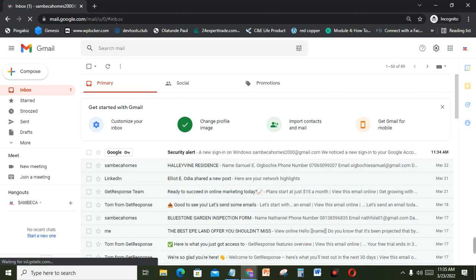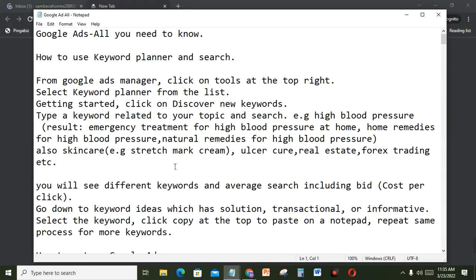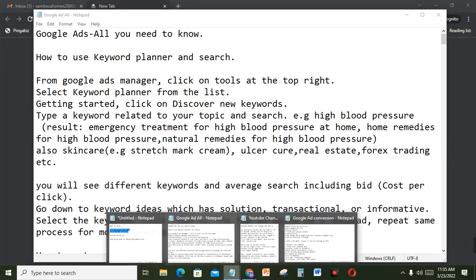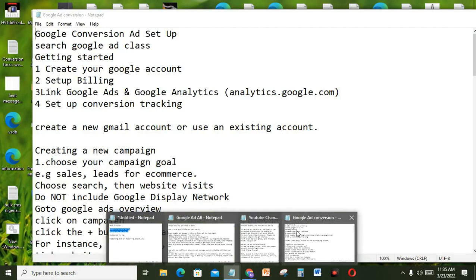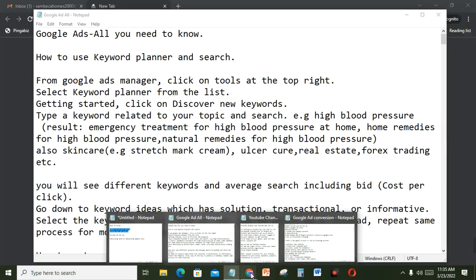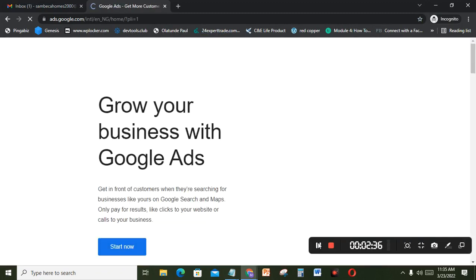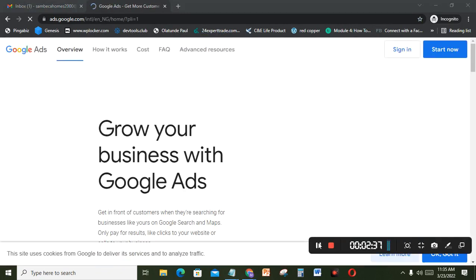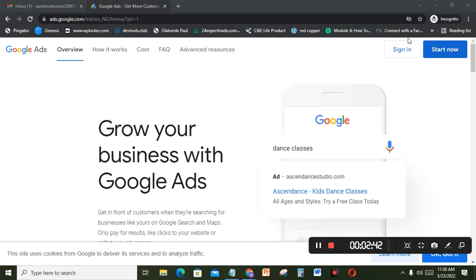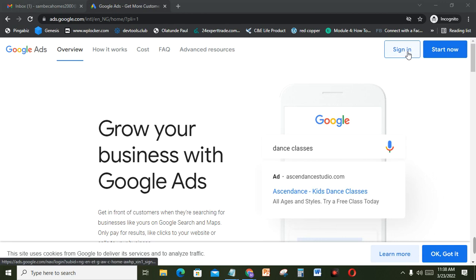So the next thing is to now set up the Google Ads account. To do that, you open a new tab and then you go to ads.google.com. Go to ads.google.com. Now the next thing is you could click on start now, or you click on sign in to start. So let's click on start now to start creating the account.